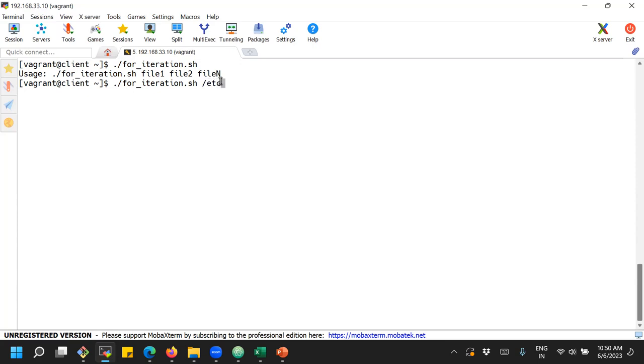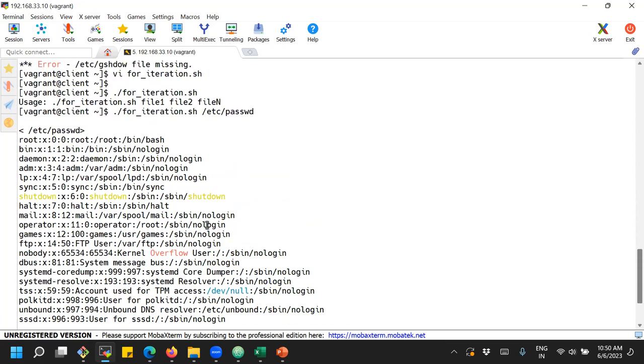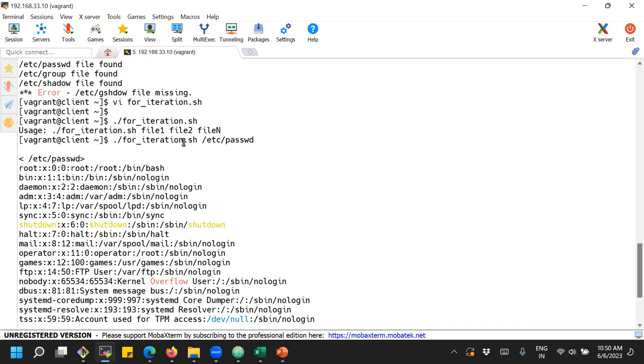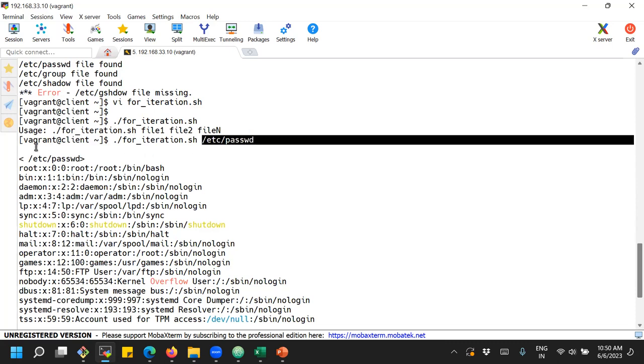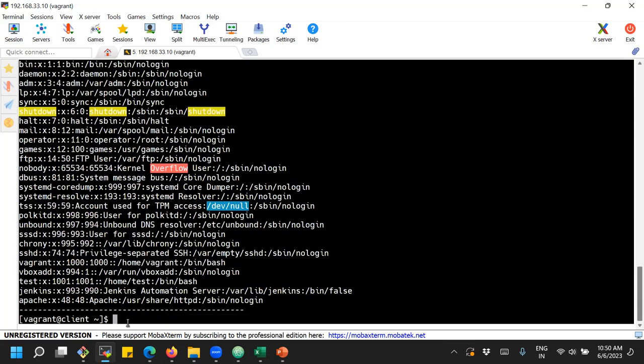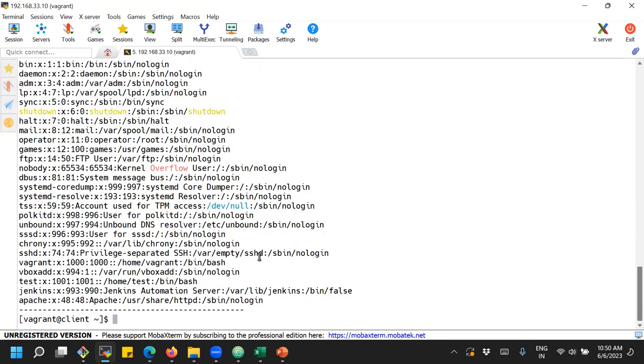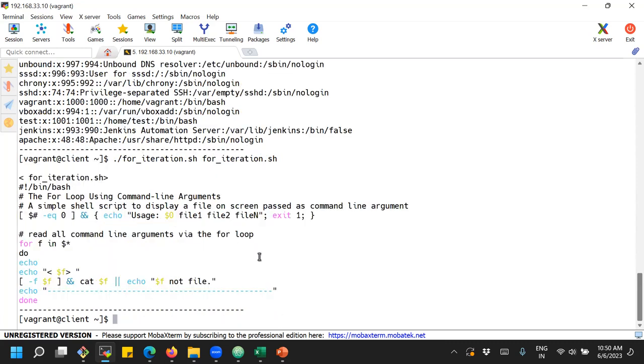Okay, now I am going to give the etc password file. This is a valid file, right? So one file I am passing. Now you see we got the cat command output. The etc password file is the file which we have passed. That is empty, and this is the file and the content it is trying to print. Are you clear about this one? Or if I say for_iterations.sh, I get that content here.